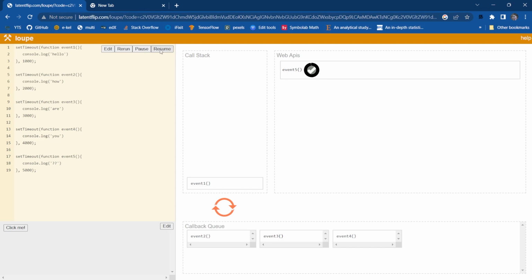So yes, we can see. Now see, event 1 console log pops off from the call stack, the event loop checks and opens the gate, event 2 gets into the call stack and pops off. Then the event loop checks whether the call stack is empty, then it will open the gate and let event 3 slide in. This will happen repeatedly.